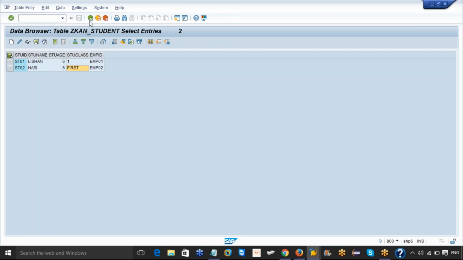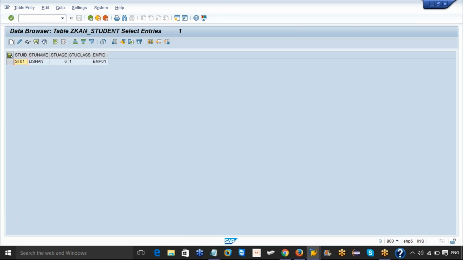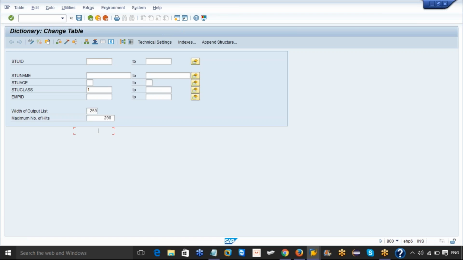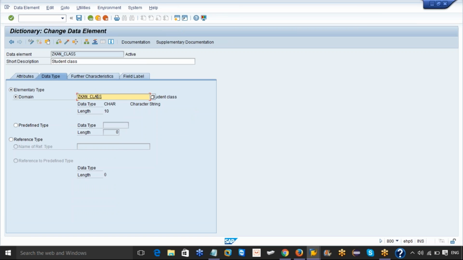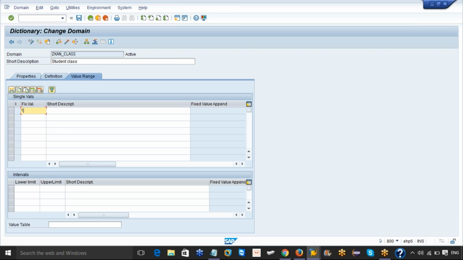But finally, when you want to write a report and you search here with the first class, what will happen? FIRST will not appear. That means data is not maintained properly. So in order to avoid such mistakes, what you can do is go inside the value range of this domain and maintain some fixed values.